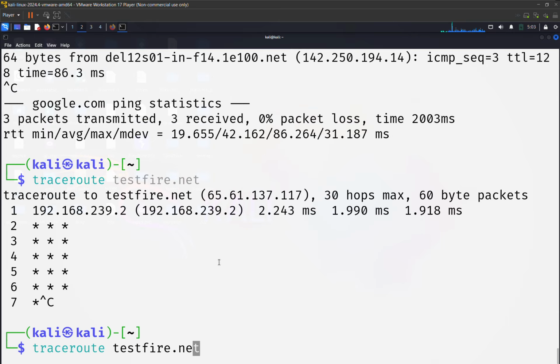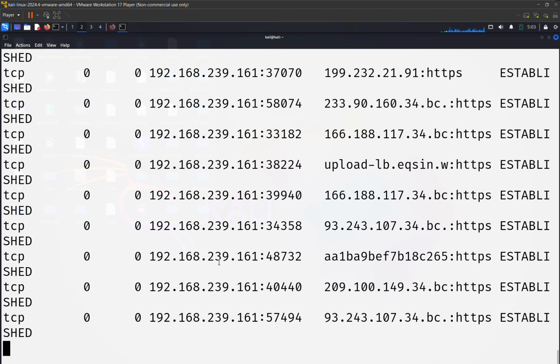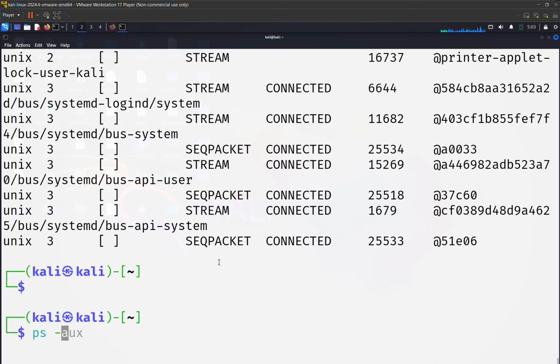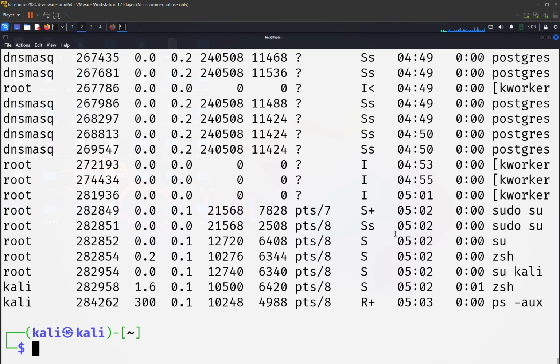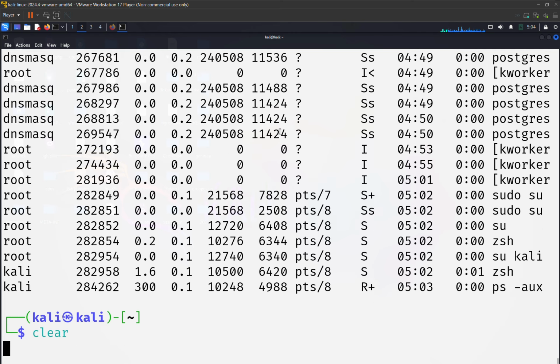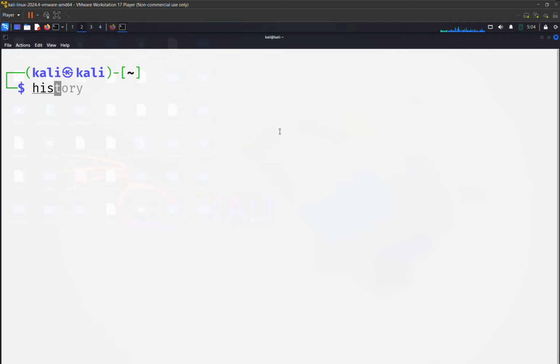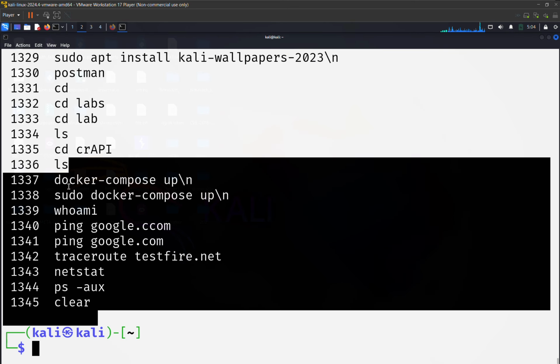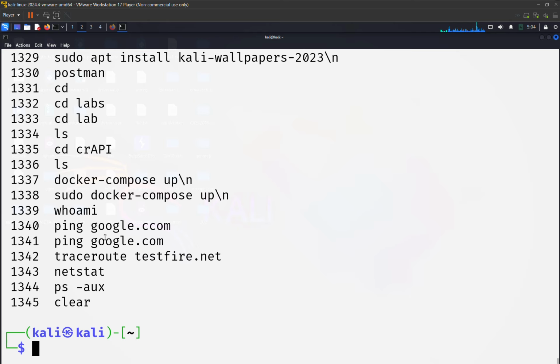We have one command that is netstat. This is for network status. I'm doing control C. We have one command, that is ps -aux, which will be showing you the background processes which are running. We can kill any process also with the help of the process ID. Now let me clear this Linux, and we have one more very interesting command, that is history. In the history command you can see what all commands you have searched for.